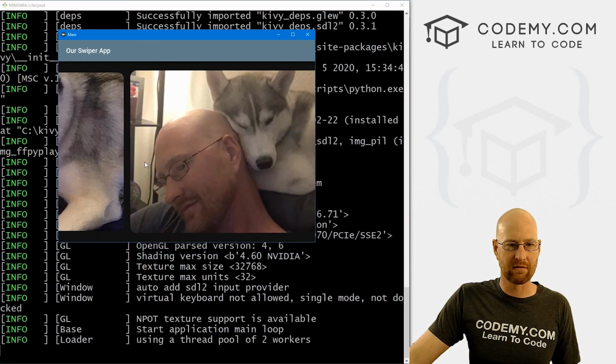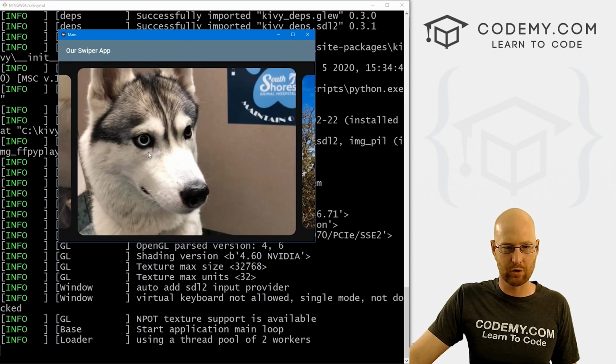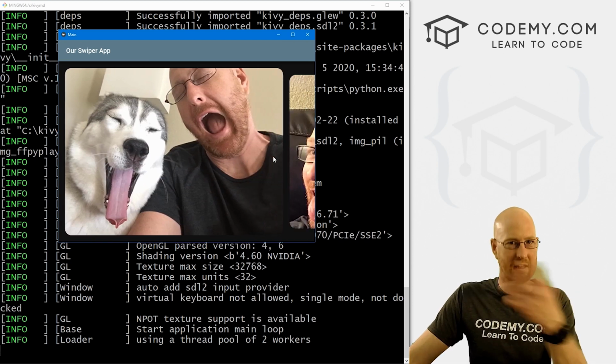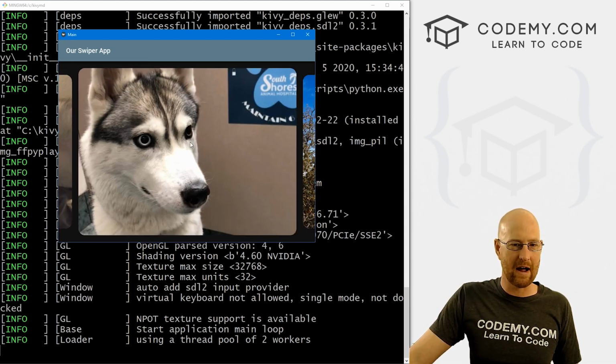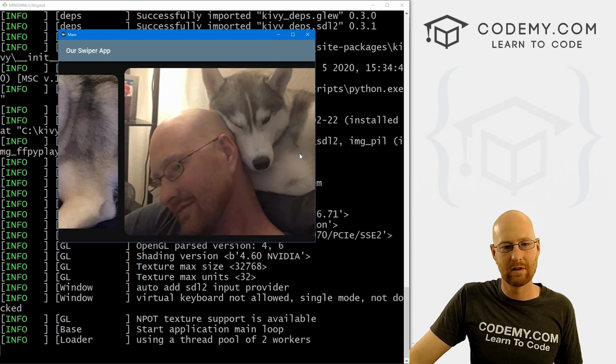And now we get different images for each swipe. To swipe this, I'm clicking and holding the mouse button and then dragging. I'm swiping. And this will work with a mouse, or if you've got a touchpad, you can do it with your finger. But we're swiping.